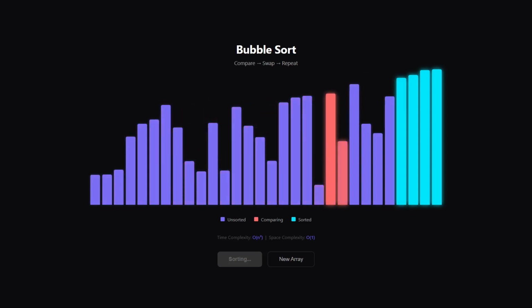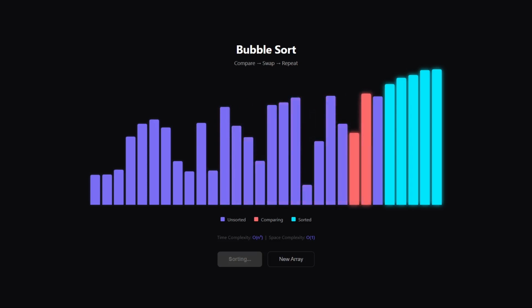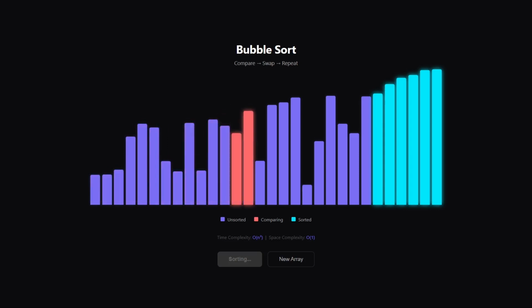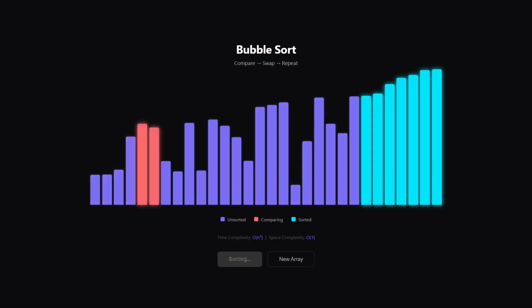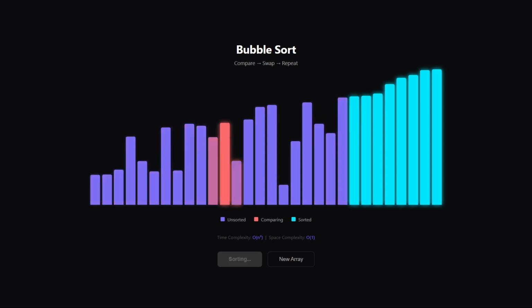Notice something interesting. After every single pass through the array, at least one element reaches its final position permanently. Those cayenne bars on the right will never move again. After each full pass, the next largest element finds its correct position. The algorithm keeps repeating until no swaps are needed, and the array is fully sorted.